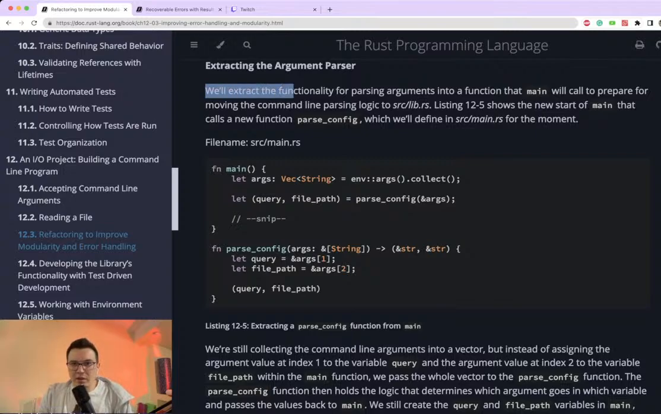So we extract the functionality for parsing arguments into a function that main will call to prepare for moving the command line parsing logic to libRC. Listing 12.5 shows the new stuff of main that calls the new function parse config, which we'll define in the main RC for the moment.